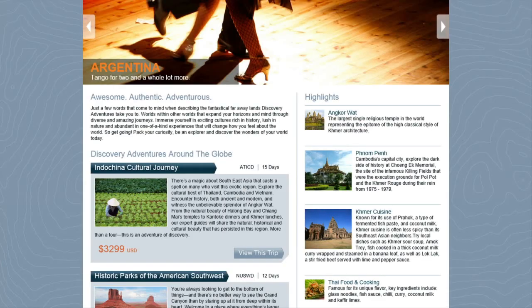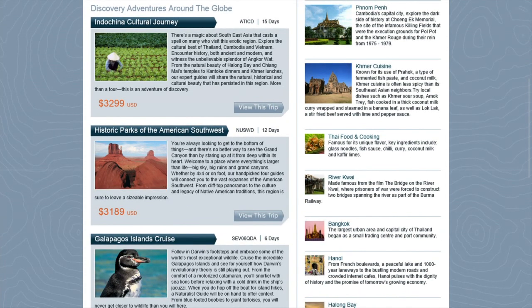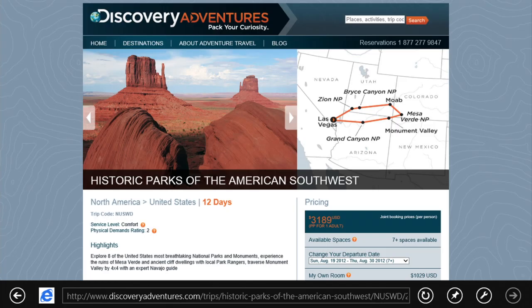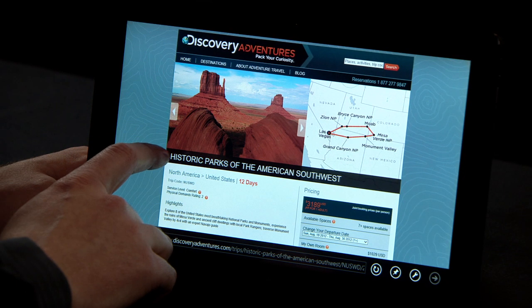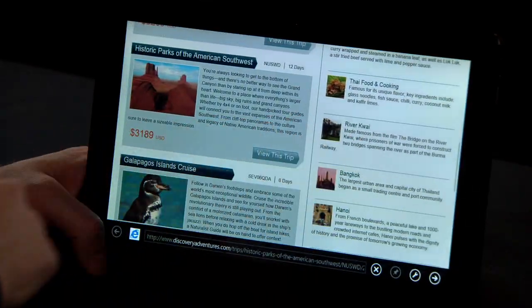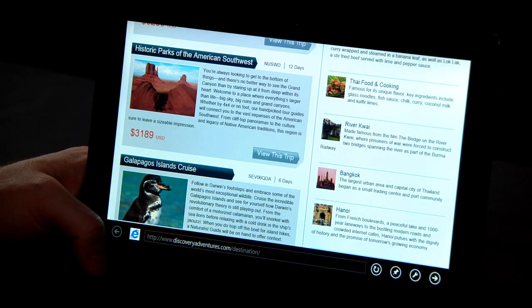Here's the Metro-style version of Internet Explorer 10. As I switch through pages, click on a link here, you'll see that we've even come up with a fast and fluid way to get back and forth between your links. I can just take my finger and swipe it backwards within the page, and it goes back to right where I was before.